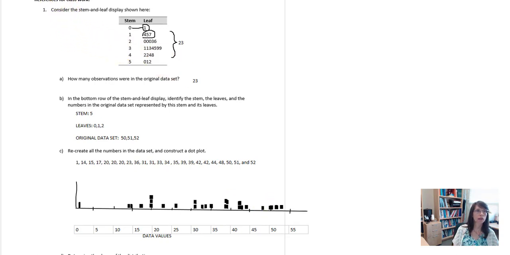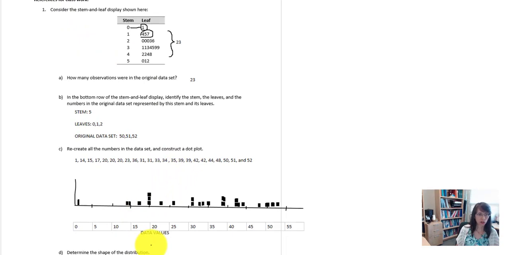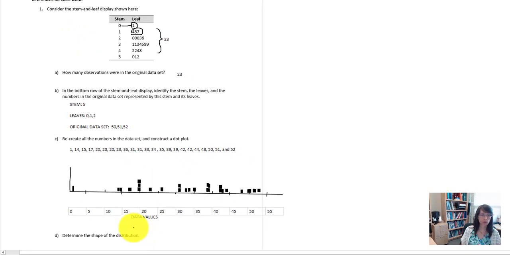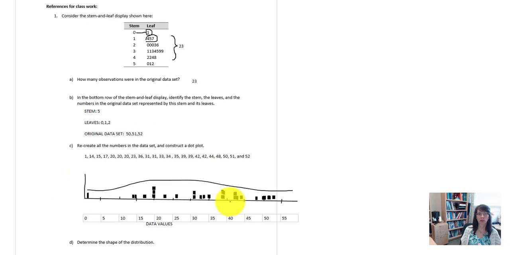Now we can see what the dot plot looks like. And to determine the shape of this distribution, we could try to draw a smooth curve over these dots. So we can see that we have a mound shape for the distribution.